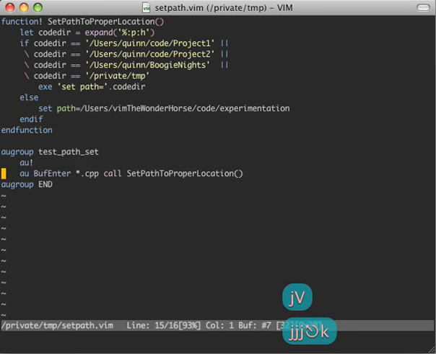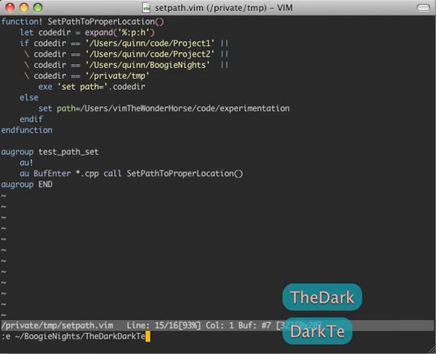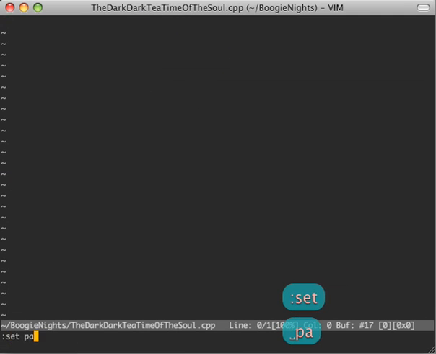The trick now is to get it to run when I actually enter a CPP file, because that's what I'm interested in. And I just run the function when I do that. So if we source this, and that's how we source the current buffer, and then I actually edit, let's do, say, Boogie Nights, and I will do the dark tea time of the soul, CPP, and then we just say, what is the path equal to? Lo and behold, it's set to Boogie Nights, even though I already set it to the Omni group area. It did exactly what I wanted it to do.